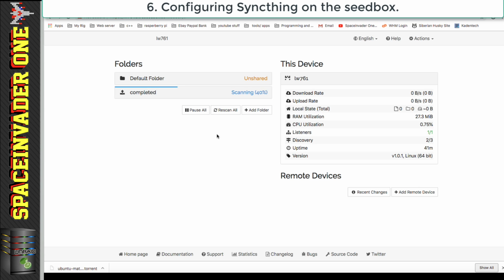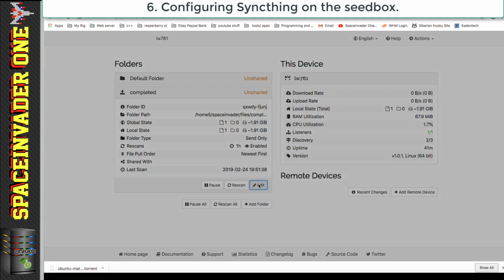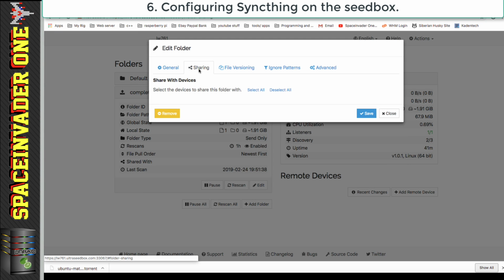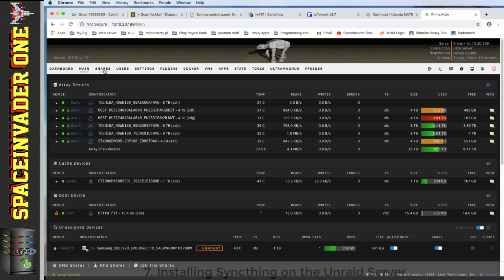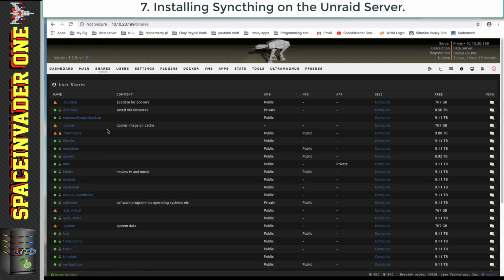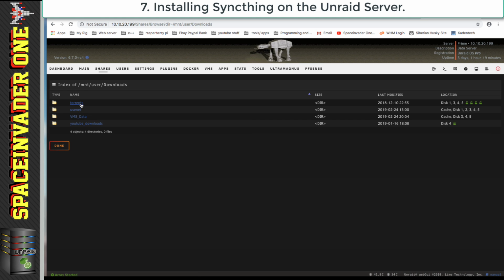We can see here now that the folder's being scanned, but at the moment obviously it's unshared. If we go back and look in the settings and click onto sharing, we don't have any other devices to share with. So now what I'm going to do is go across to my Unraid server and set up Syncthing there. Now if we look at my download share here, you can see I've got various subfolders for the different type of downloads that I've got.